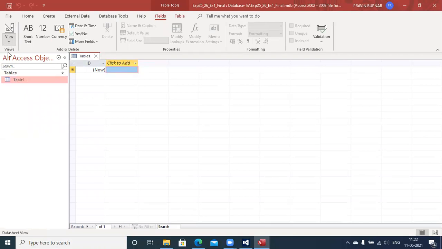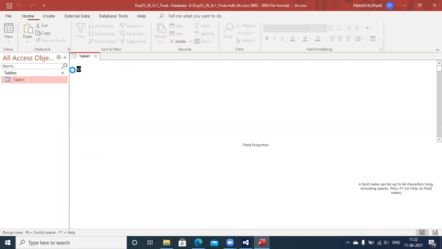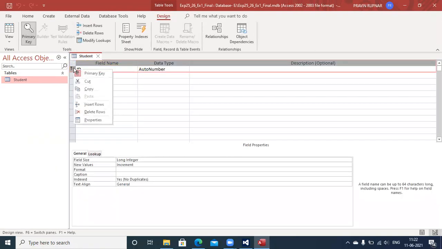Table open in design view. Name the table as student. Remove the first column present here. Delete.